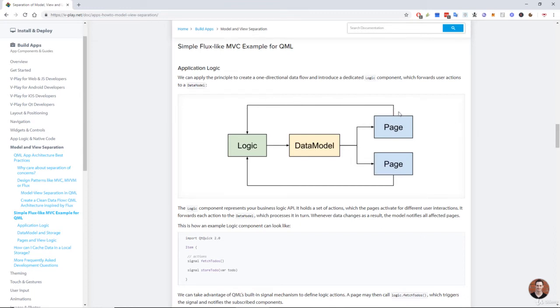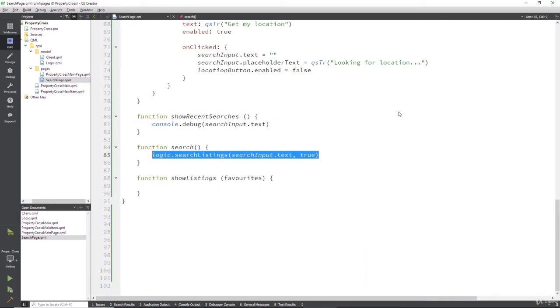So, for example, in our app, when we interact with the page and we press search, it goes back to logic and it fires off the search. The data model listens to the search event or the signal. When it gets its new data, it updates the page. Okay, so what we're missing is that data model that takes care of that role. So let's head back to our project.